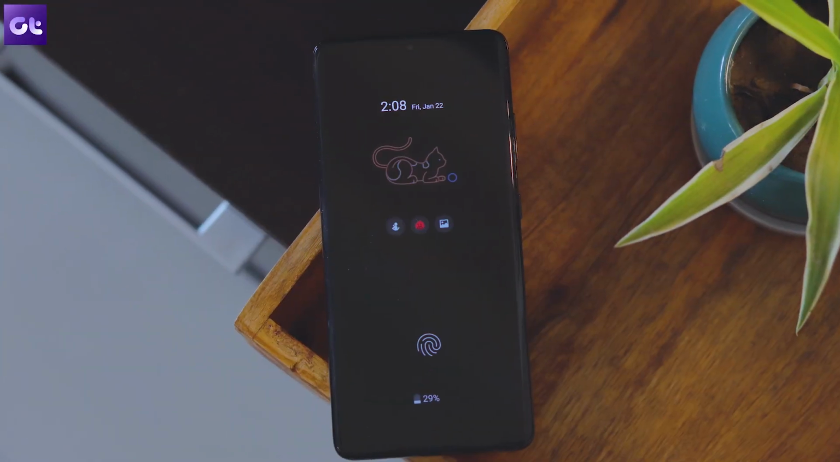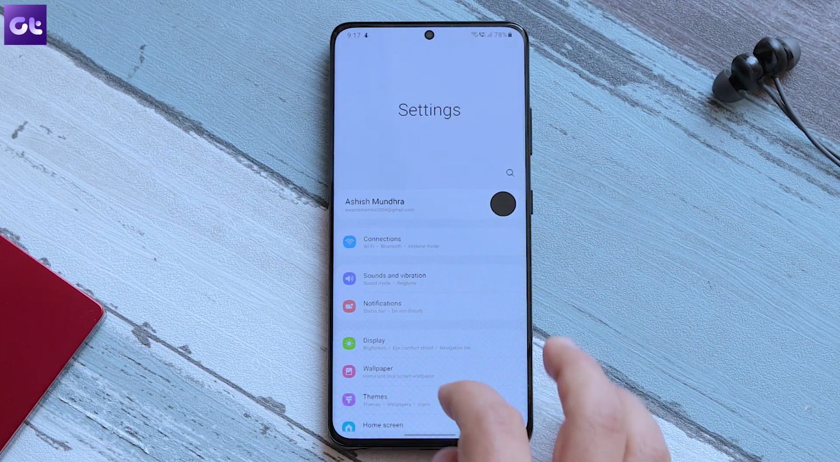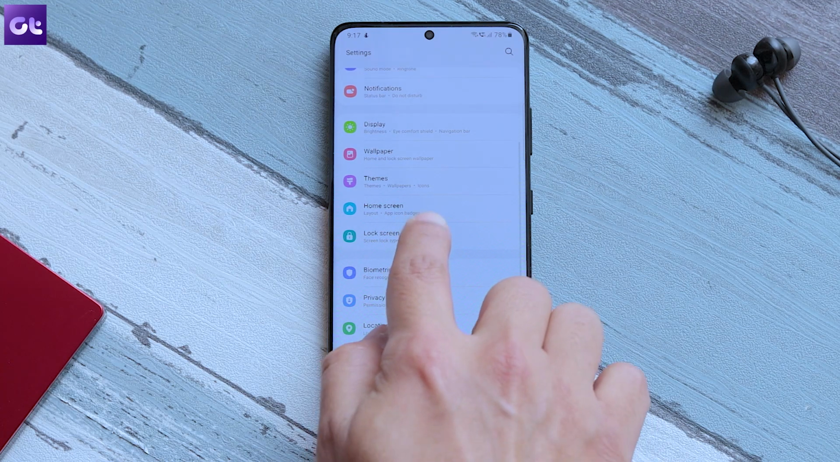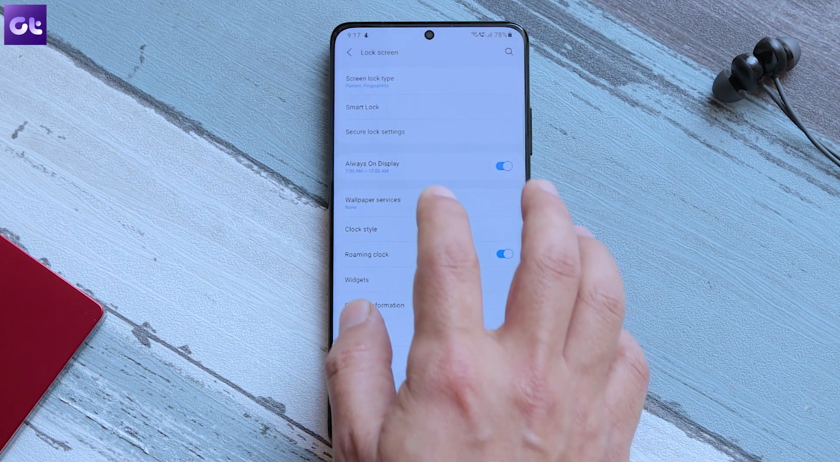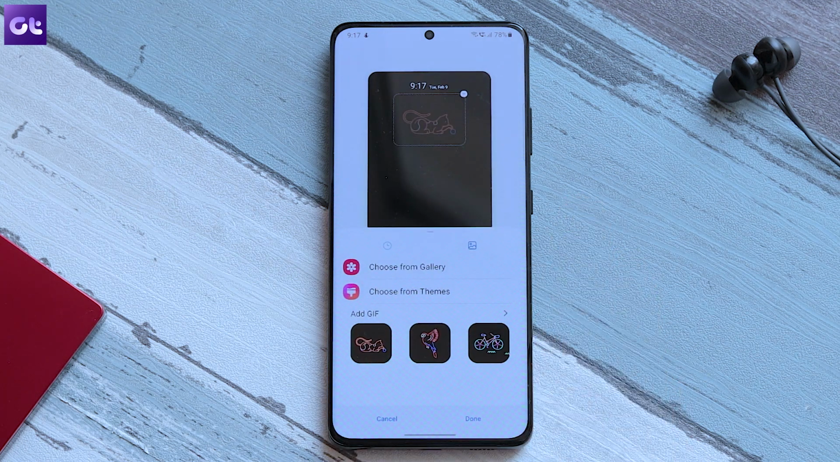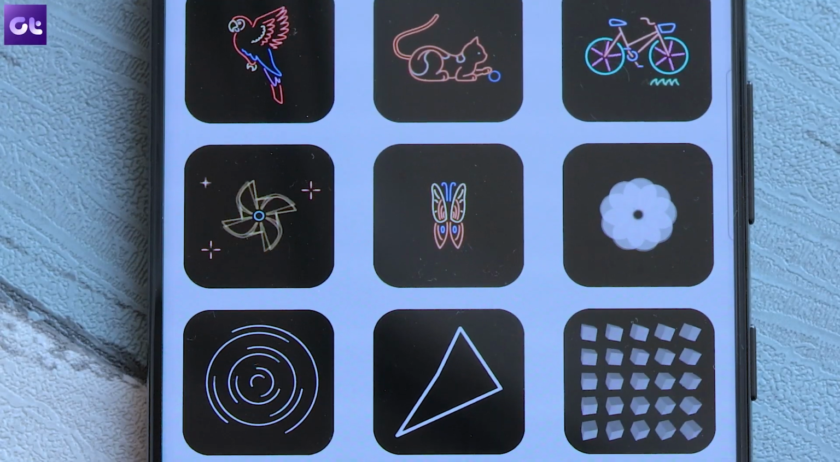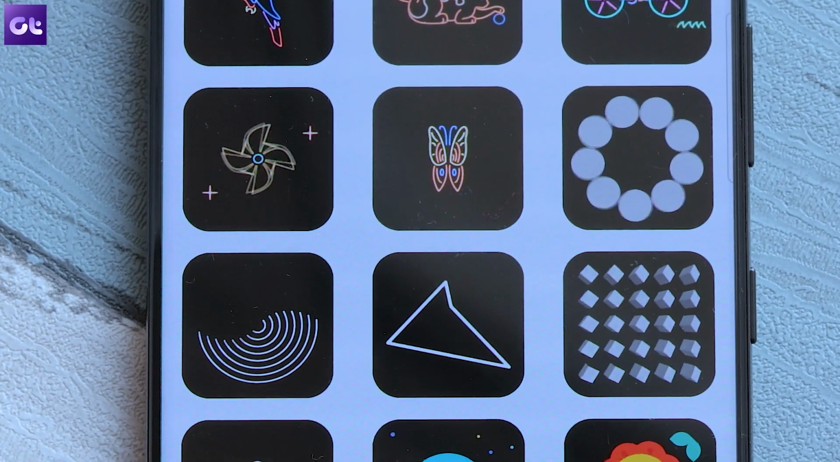Now let's be honest, we all love always on displays, and the S21 with the new One UI 3.0 comes with a ton of great enhancements and customizations for your AOD. You can add GIFs, customize the colors and whatnot. Now to do that, just head over to Settings, Lock Screen, and then tap on Always On Display. First up, set it to Always On. Now tap on Clock Style. Here you can select the style of the clock and the colors for it. Additionally, you can tap on the image icon and then choose from a variety of different GIFs as well.